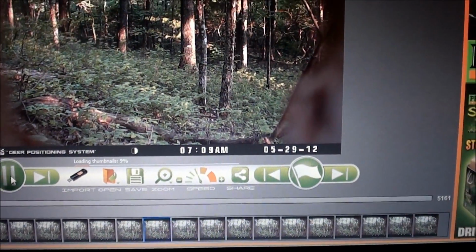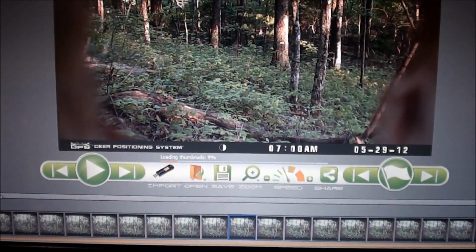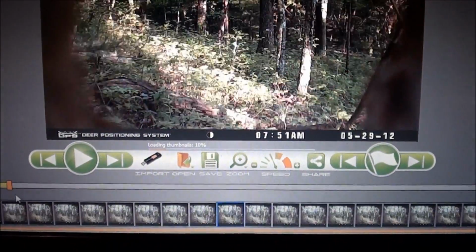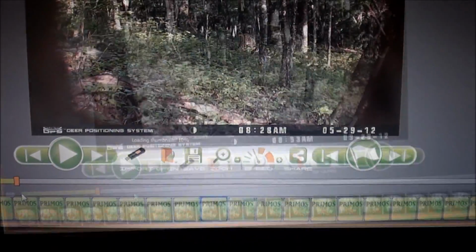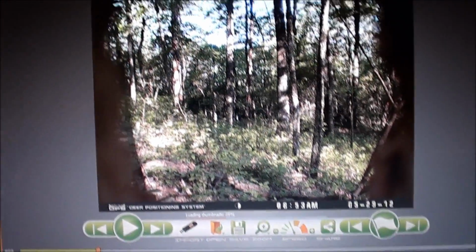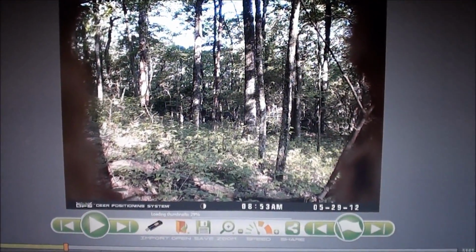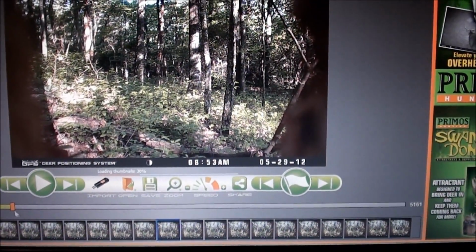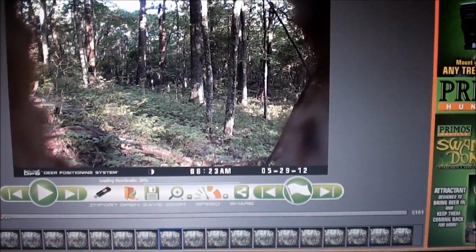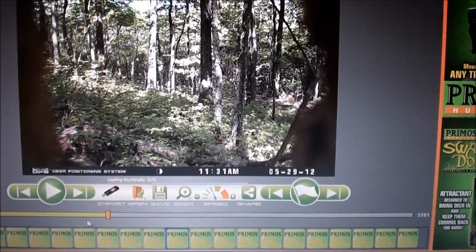So I can just grab the little bar and speed through the day. You can see here, I can go right through. So just to demonstrate the Plot Watcher software, that's how it works. And you can watch a full day very fast, 10-15 minutes maybe.